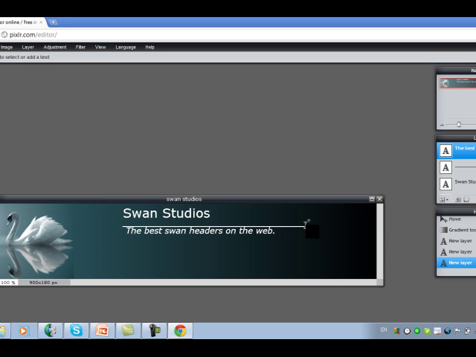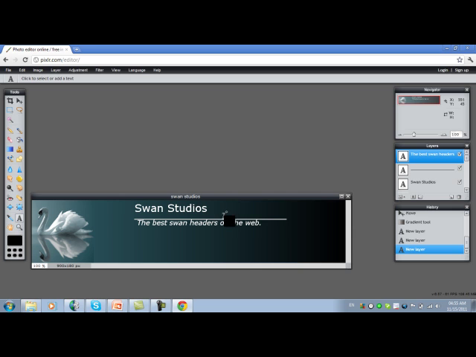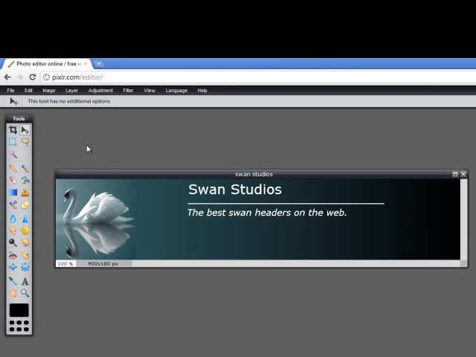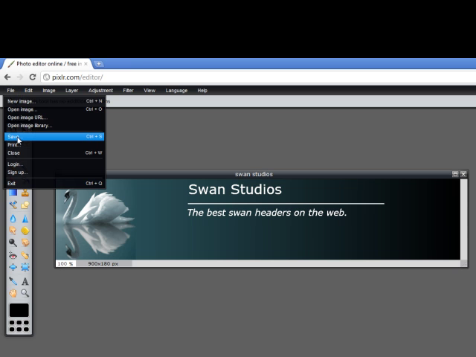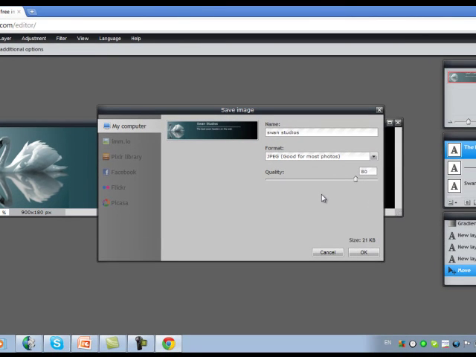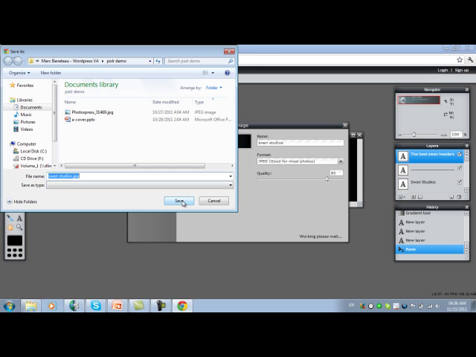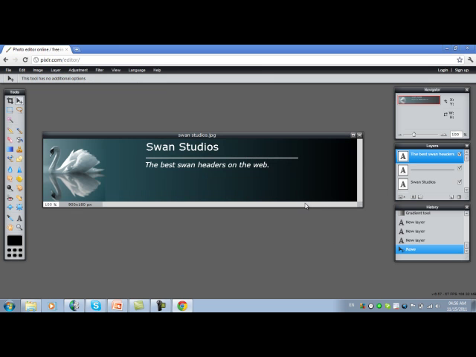Now to make some minor adjustments in its position, we're going to select the move tool over here and then position our text. Okay, that should do it. And now we are ready to save our image. Click on file at the top, click on save. Just leave the format at JPEG and the quality at 80. You have a fairly minimal size of 21 kilobytes. Click on OK. Set the location where you want to save your image. Click on save. And there you have it.